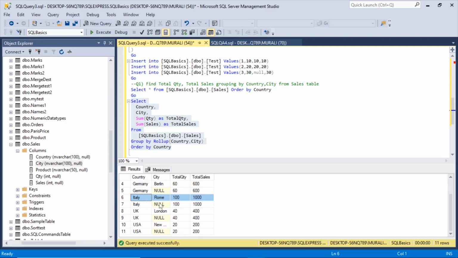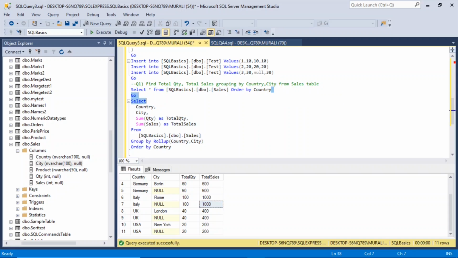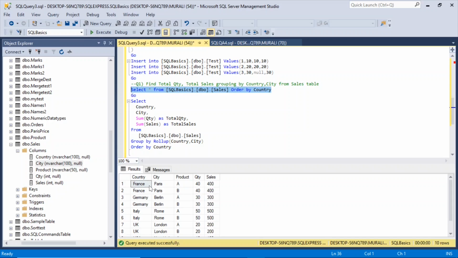Now Italy, we have 100, 100 and total sales 1000 and 1000. And UK we have 40 and 400, and USA we have 20 and 200. If you look at this original table, you see France is total 80 and 800. So let me execute both of them, and then we can see.